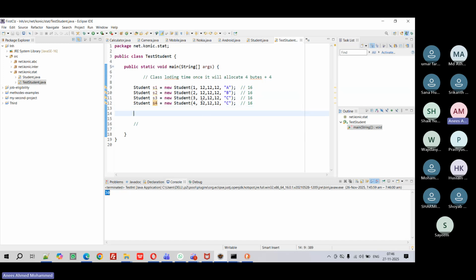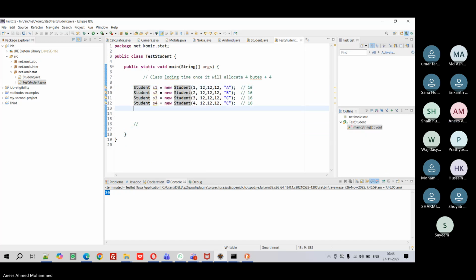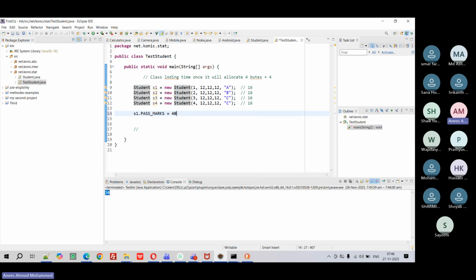Okay. Now, just assume one thing, like I will remove final now. Just consider like I am able to change this value. Assume like a memorandum came and they asked to increase the pass mark from 35 to 40. So I'm coming back here. Now S1 dot pass mark is equal to 40. What I'm doing? I'm changing for one student the pass marks to 40. So is it a valid one?